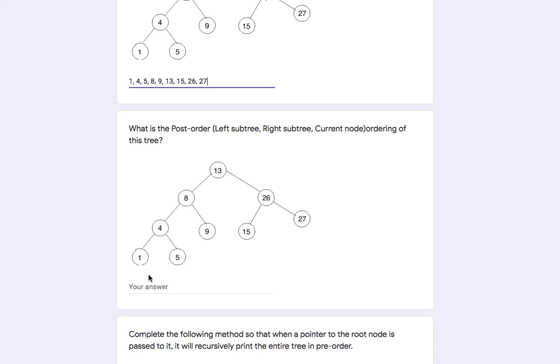Finally, we get to the post-order or postfix ordering of the tree. So we're going to go all the way to the left, 13, 8, 4, 1, print out that 1. Then come back up to the 4 and go down to the 5. Now we go back up to the 4, we've done everything to the left, we've done everything to the right, so it's time to print out the 4. Go back up to the 8 and then down to the 9. Go back up to the 8 and print it out since we've done everything to the left and to the right of it.